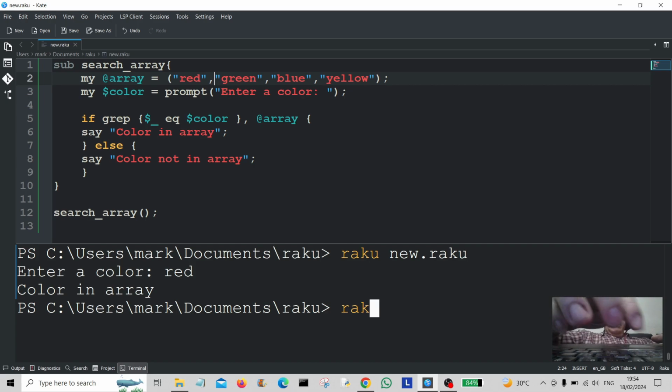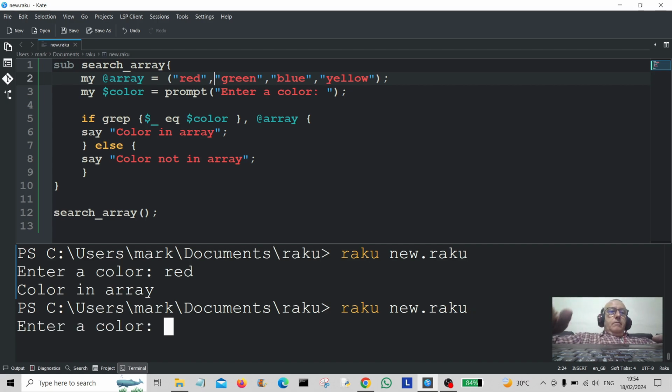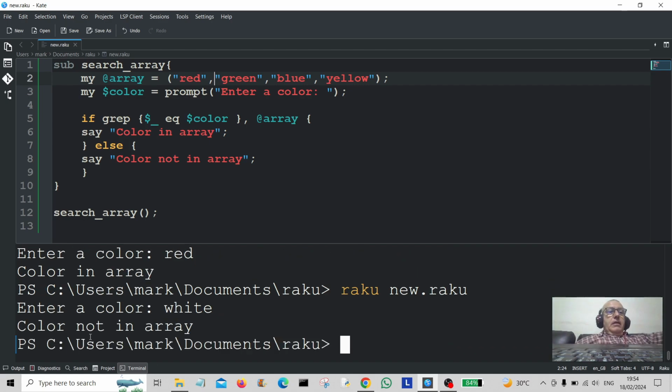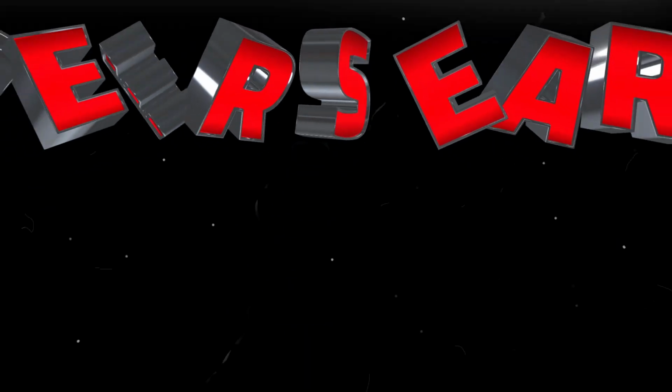Okay, let's run it again. Okay, let's put white because we know white is not in the array. And there you go, colour not in the array.